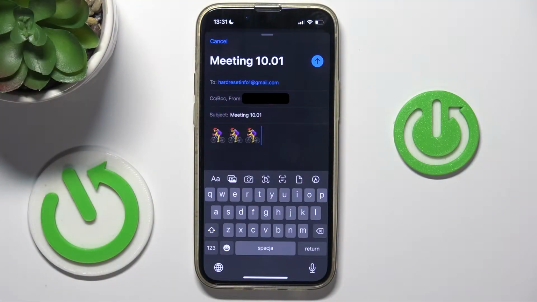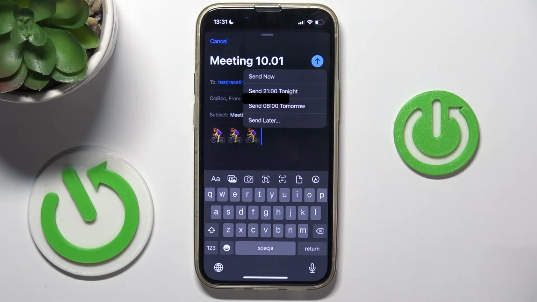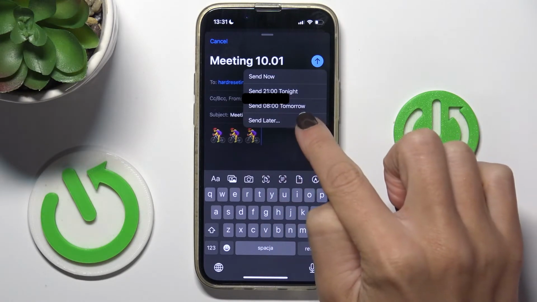So once your email is ready to send and you want to delay the sending, all you need to do is to click on the send icon and hold it for a while. And here you will be able to pick one from the default options: send 9 to 9, send tomorrow, or tap on send later.